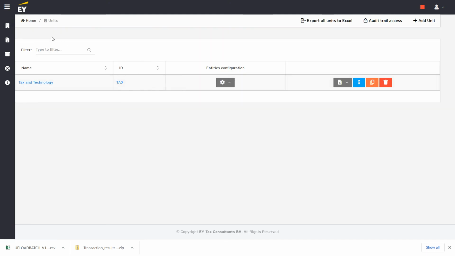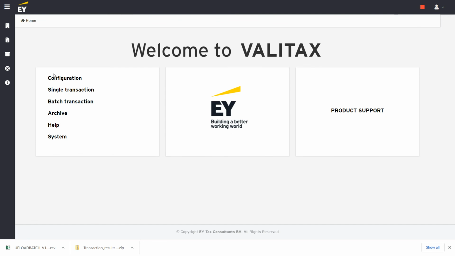So to quickly recapitulate, we have the configurations where we do all the configurations in. We have the single transaction tester. From there, we can do one single transaction and fill in the information for that specific transaction. And we have the batch transaction where we can upload multiple lines at the same time and do the transaction.